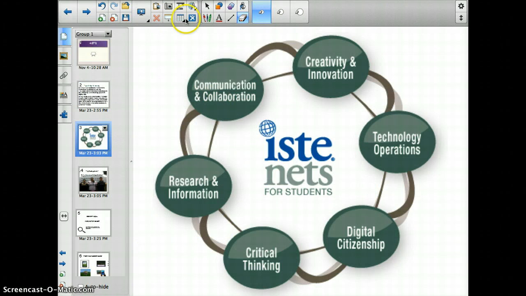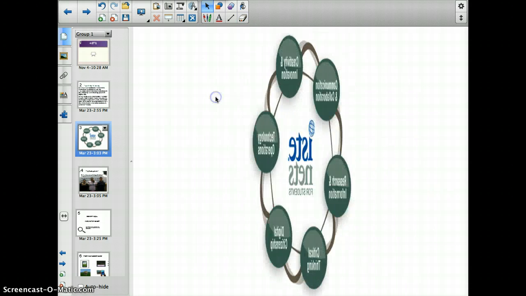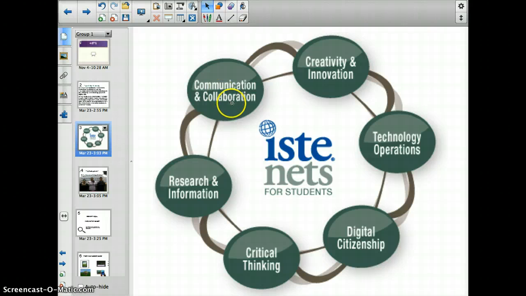As a nice overview, ISTE put together this graphic. These are the elements that they're addressing with all students: communication, collaboration, creativity, innovation, technology operations, digital citizenship, critical thinking, research, and information. So these are the fundamental elements that we need to think about as we are preparing our students every year as they go through school to be part of the digital community when they graduate.